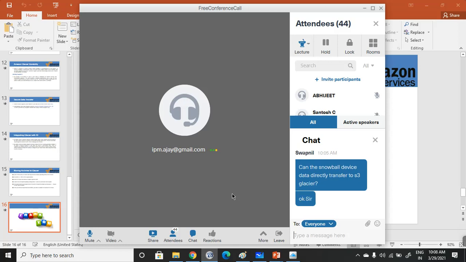You can set a lifecycle so that whatever data is in my S3 will transfer to Glacier after these many days. That is possible, yeah. But directly AWS will not put it in Glacier, it will put it in S3.